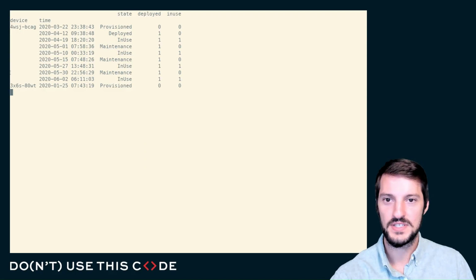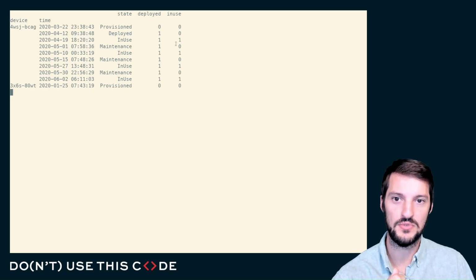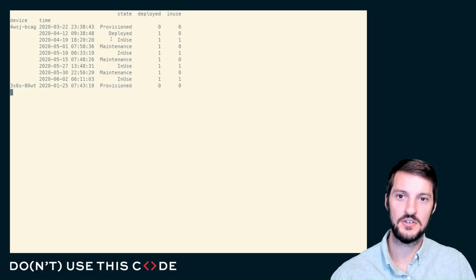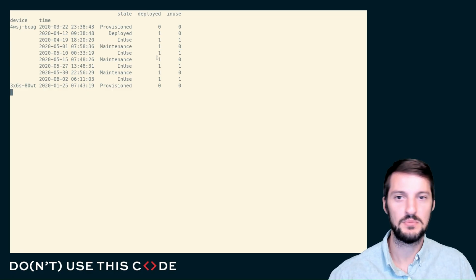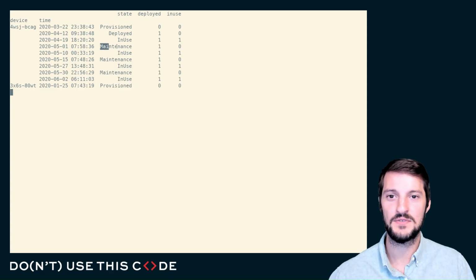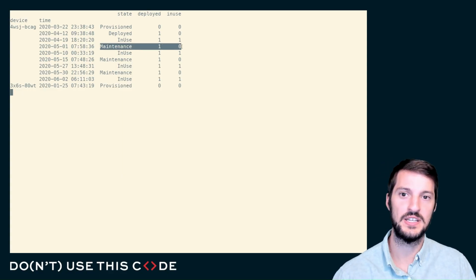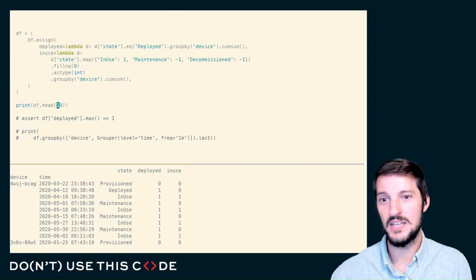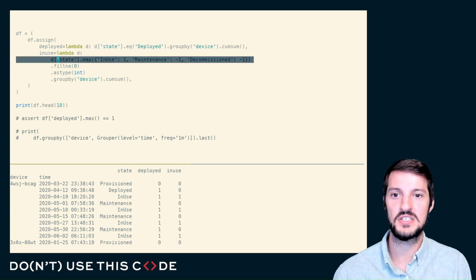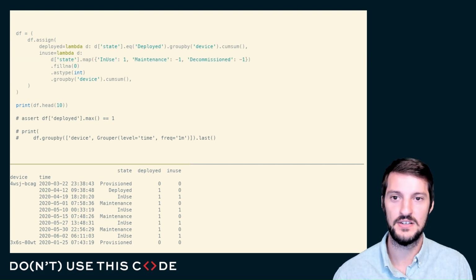I now have a column that tells me if the device is currently in use and if it's currently deployed. And right now, this is a good example. I keep flip-flopping between in-use and maintenance, in-use and maintenance. The reason I perform that cumulative sum on the in-use is if I have some other state in between an in-use and a maintenance, well, that device is likely still in use. And if that state actually means something else, well, I can just update my mapping that I've supplied here. 1 being we are currently in use, and -1 being we are not currently in use.